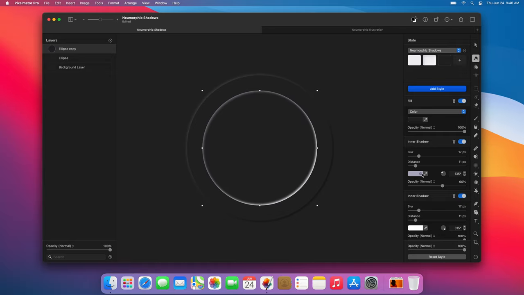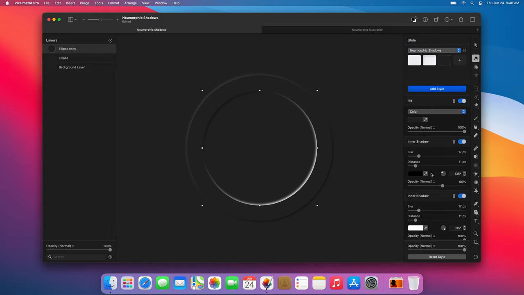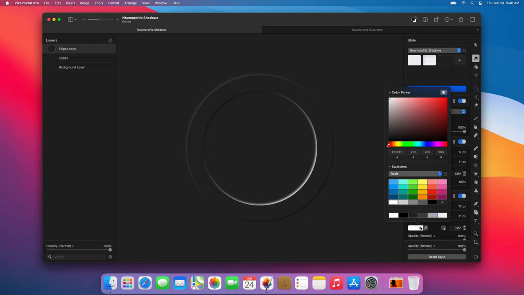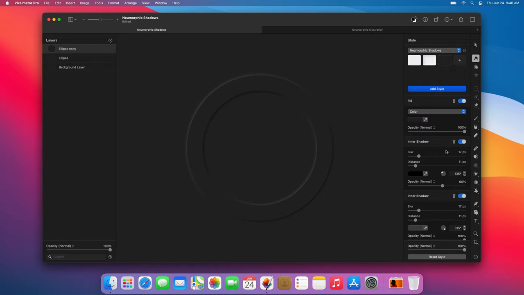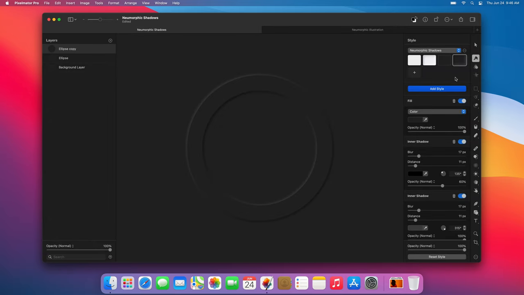Then, set the color of the first inner shadow to pure black and the second inner shadow to the same gray color as the color of the drop shadow applied to the lower layer. Finally, add this to your presets and name it Lowered. Just as before, this will let you easily experiment with different layers and combinations of layers.